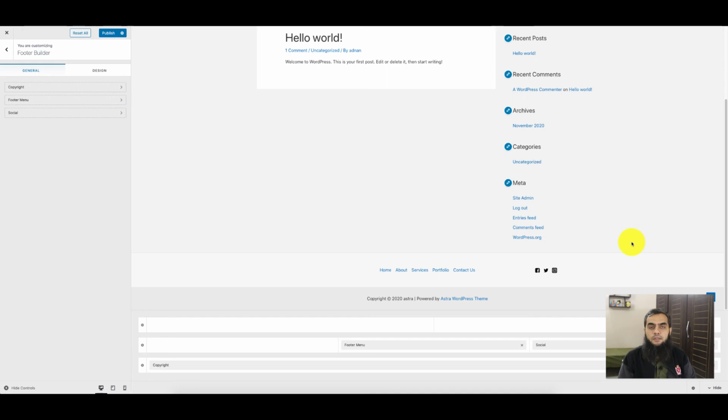Okay guys, so this is a very basic introduction to the new header builder and footer builder in the Astra theme. If you ask whether there is something new with this feature, I will say no, because header builders and footer builders are already available in the theme builders like Elementor and Beaver. But this is a good thing if anybody doesn't want to use any theme builder and wants to build some custom header and footer for the site using the Astra theme. This is a good option, and maybe this will improve in the future.